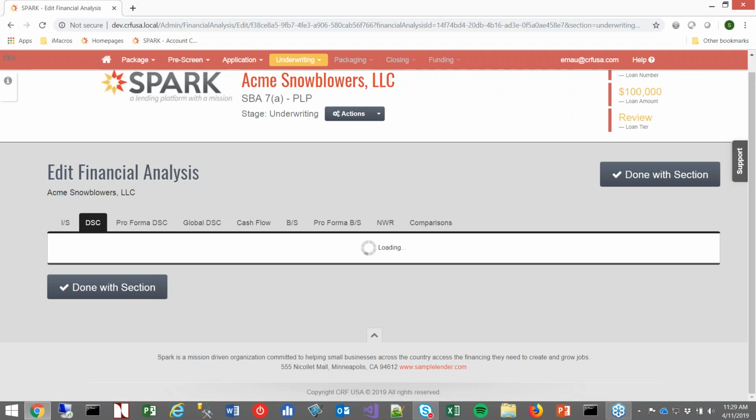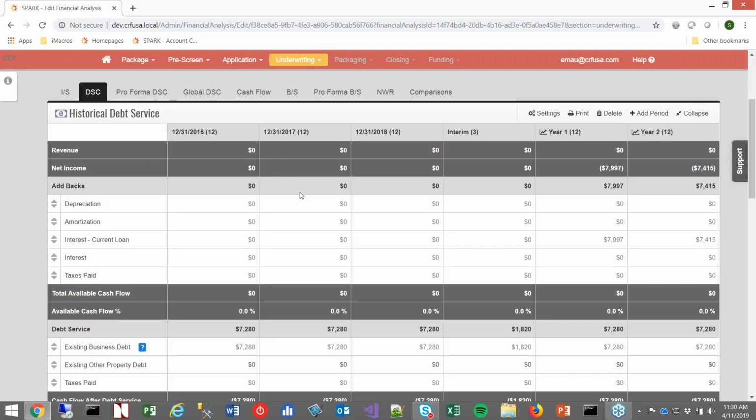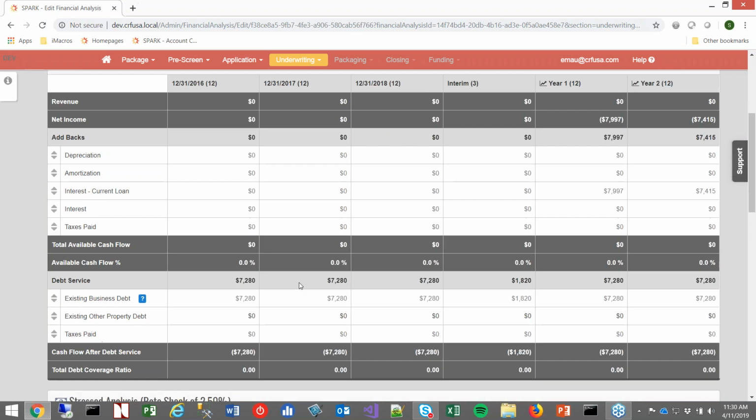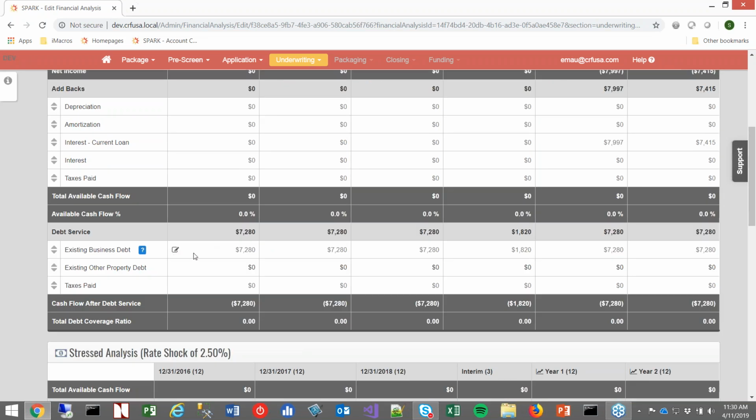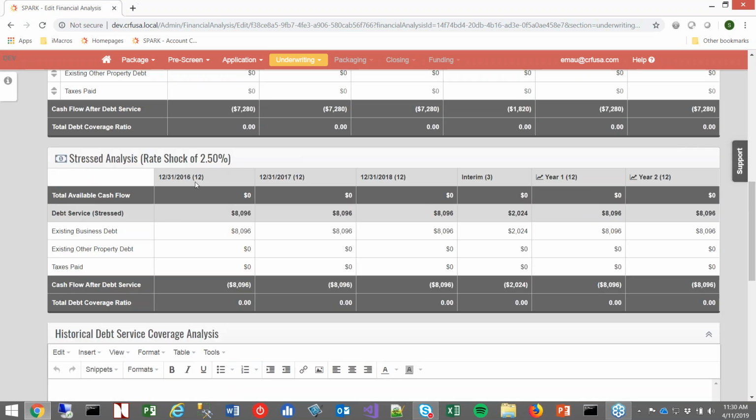Let's jump into one of our debt service coverage statements here. Again, highlight a couple things here. Interest for current loan, again, is only going to apply to borrowing businesses. Existing business debt, this is now going to pull in from your debt schedule. So this is showing me my annual payments based on the debt that I've documented so far. This is just existing business debt. And then down below here, you're going to see that there's our stress analysis, which I'm going to cover shortly.